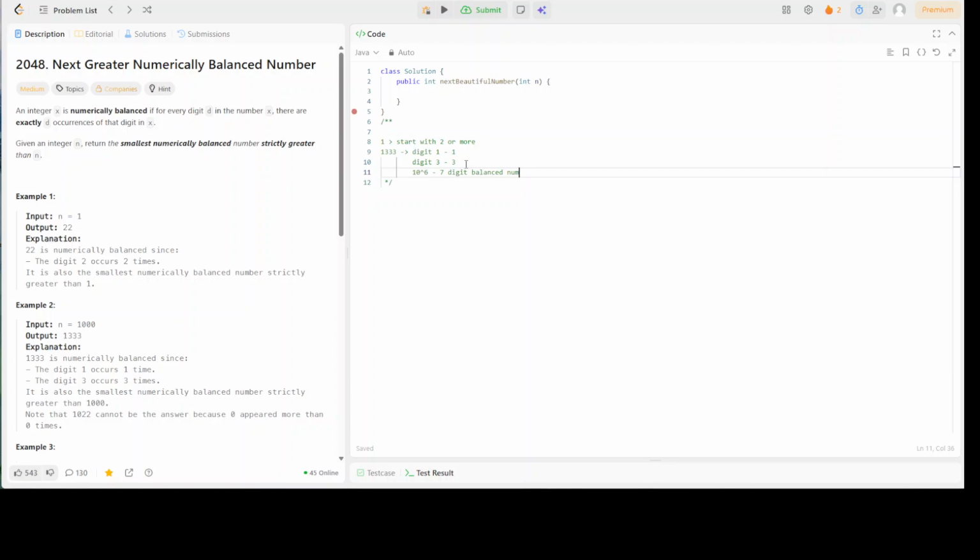And I can basically just iterate, like I am given n, right? I can start from n plus 1 and go up to this last balanced number, and for every number I can check if it's a balanced number or not, and the first number which I encounter I can return directly. So let's do it that way only.